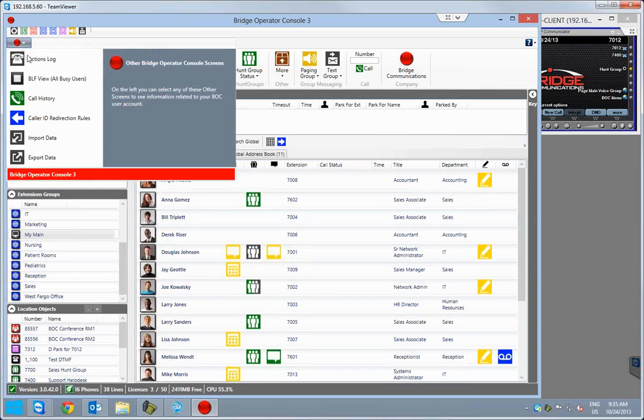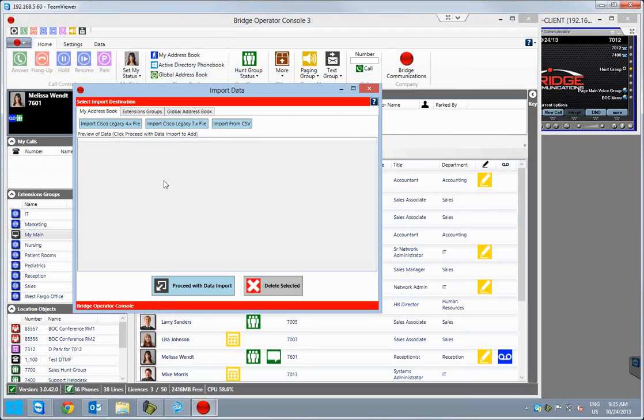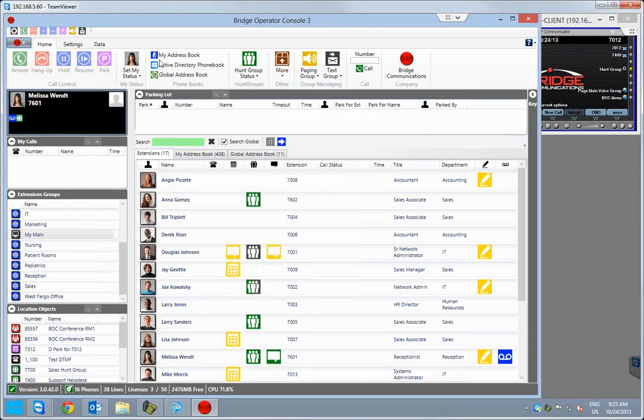There is a way to import. So if I'm using a legacy console, you guys are using version 7, I can import that information right into the My Address book, or I can build local extension groups out of people that were part of those things. All that stuff can be done with just a simple click. So it can pull it all right back in.